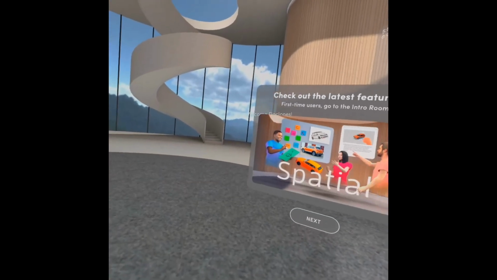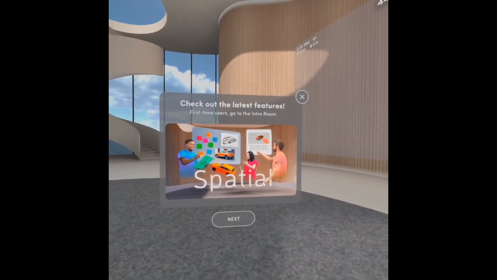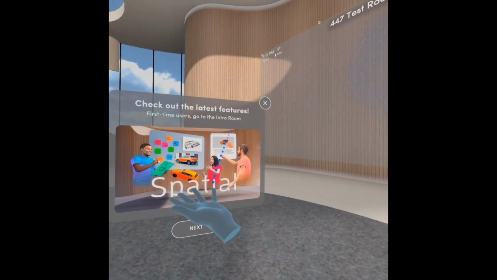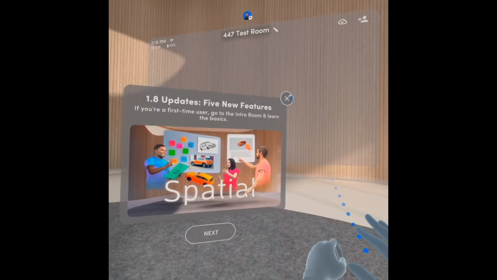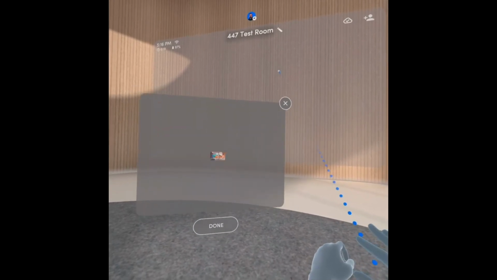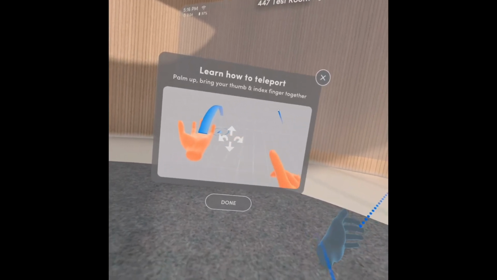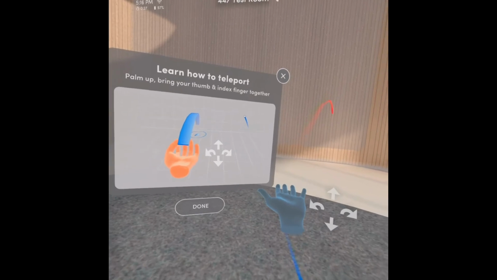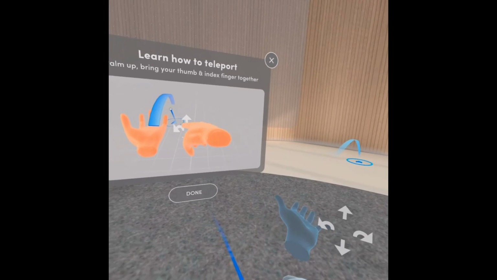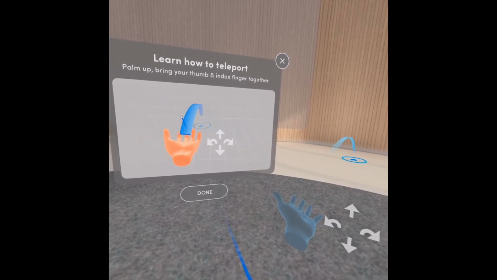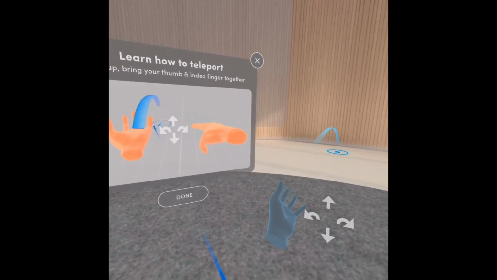Okay, now here we are in our test room. Check out the latest features. First-time users can go to the intro room. You can do that if you want. This is, let me go ahead and close this out because I don't particularly care, frankly. Okay, learning how to teleport. Yeah, this is actually a pretty good little review. Yeah, you can teleport by putting your hand up, and notice it gives you this little indicator here. And I think to commit to the teleport, you tap.